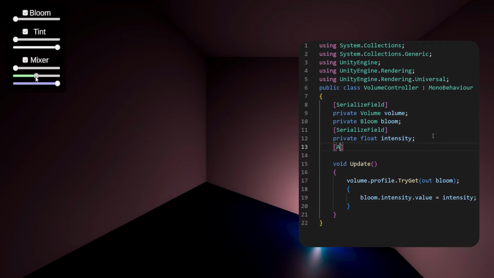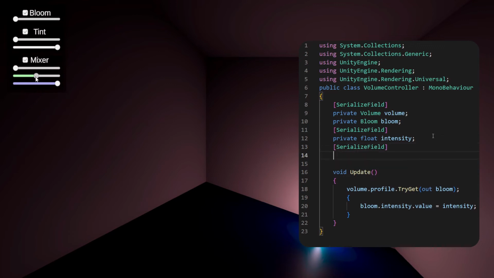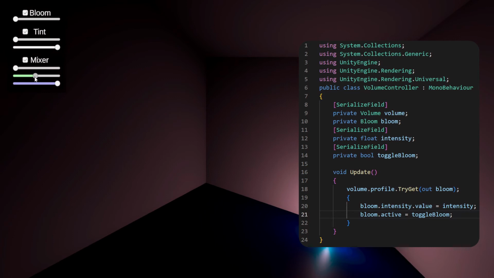So let's create a serialized field private bool now. Let's call that toggleBloom. And let's write the TryGet. Let's write bloom.active is equal to toggleBloom. Just a quick heads up here, constantly changing the values, especially if it's more of them, can be very performance heavy, so you might want to put it in an OnValueChanged function instead.